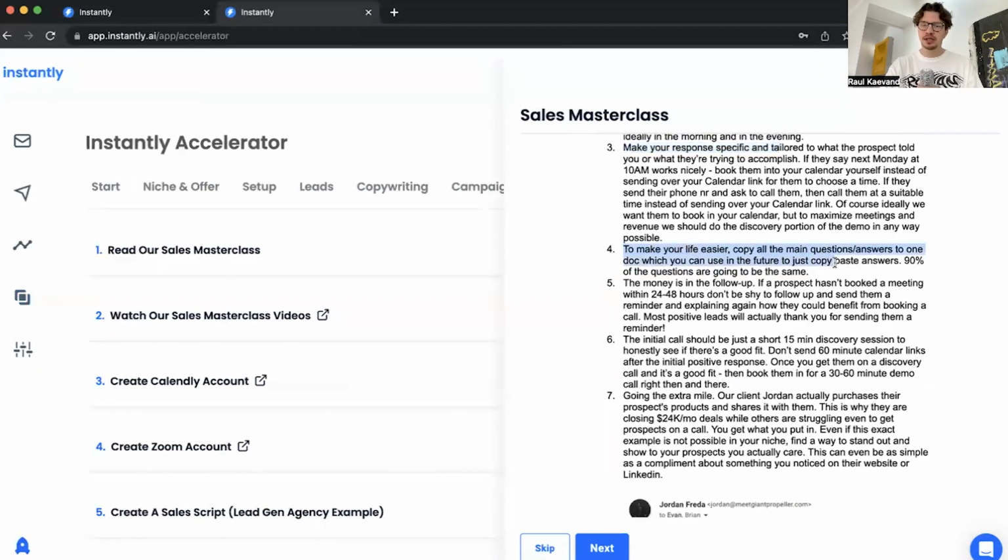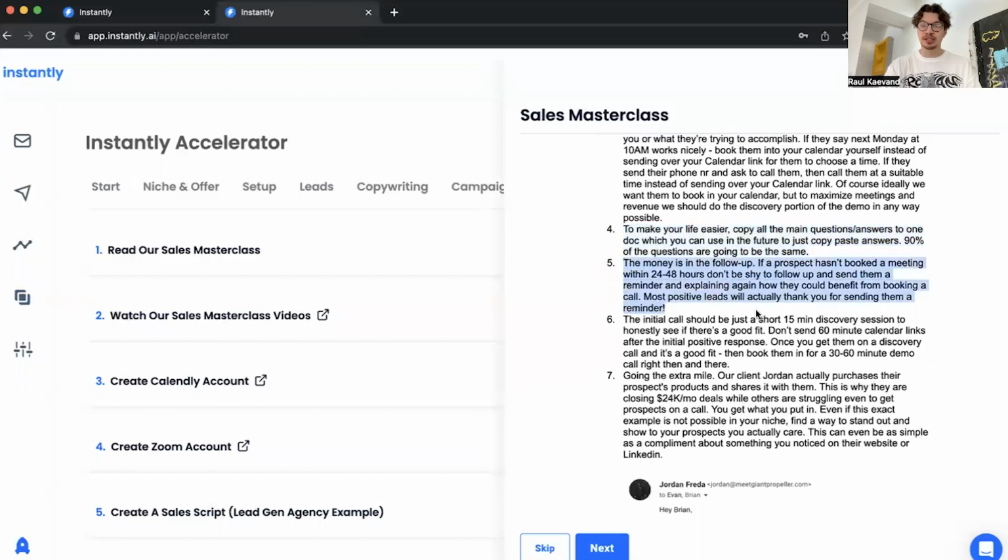But to make your life easier, just copy the main answers. You're going to be sending pretty much the same stuff. Just have the main template ready, for example, for pricing questions. It's ready, but then tailor it for the specific question that the prospect asks. And then the money is in the follow-up.